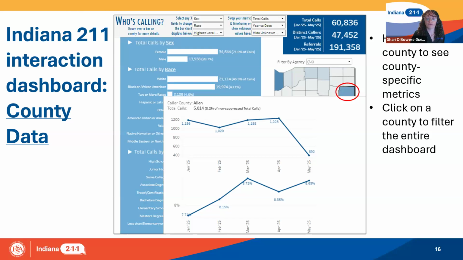You can hover over a county that appears in the Indiana map on the dashboard to see some county specific metrics, or you can click on the county to filter the entire dashboard to display data for just that county. So then you could see demographic data for just that county, as well as data on the types of needs and unmet needs that are most prevalent in that county.